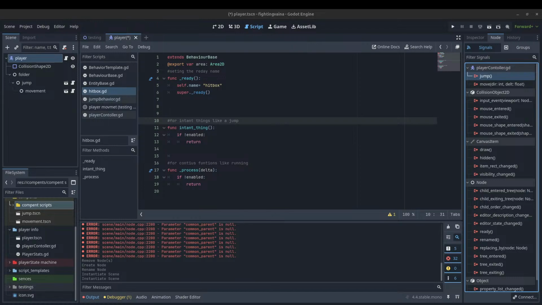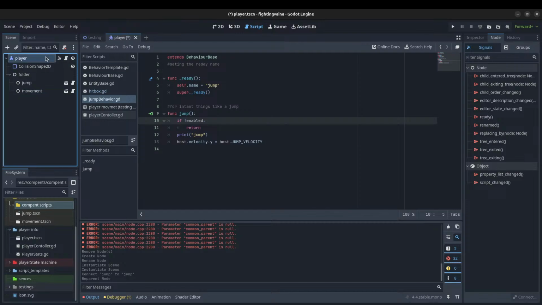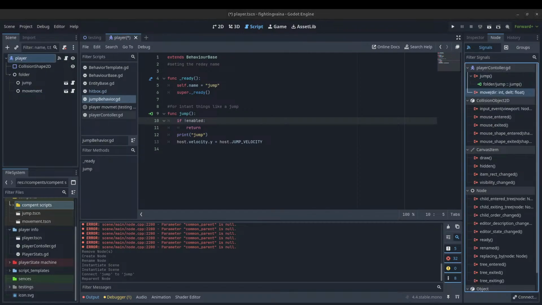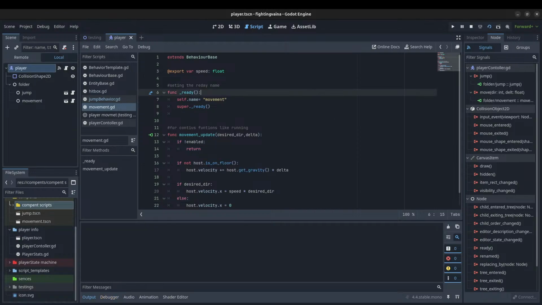Go to jump, go pick jump. Okay, movement. Right now, I'm going to pick jump, folder. This should be here. Pick this, yep. Connect. Okay, those should be fine now. Save, run the scene, please work this time.